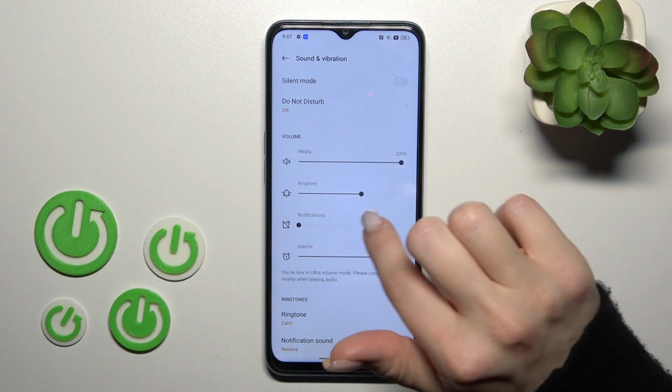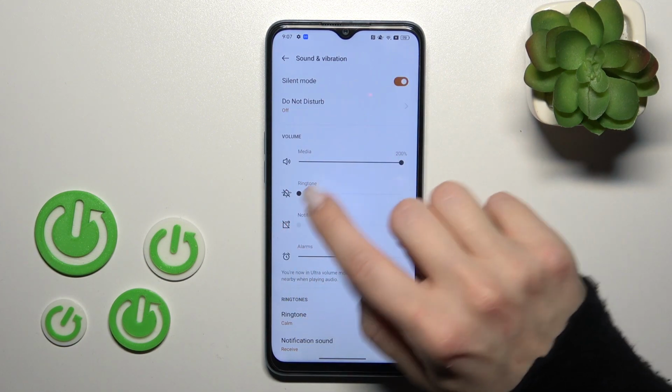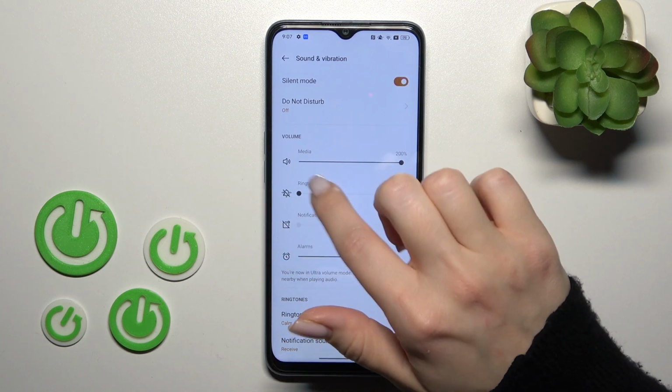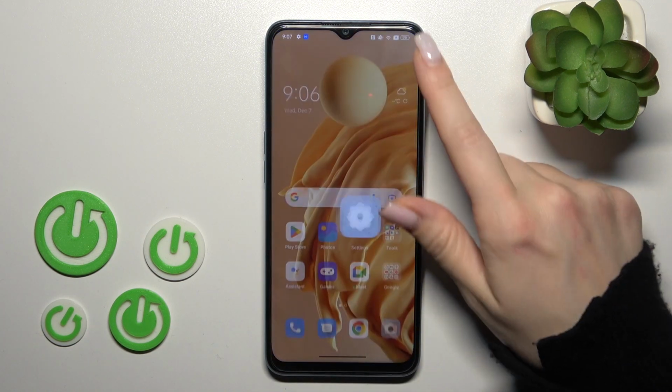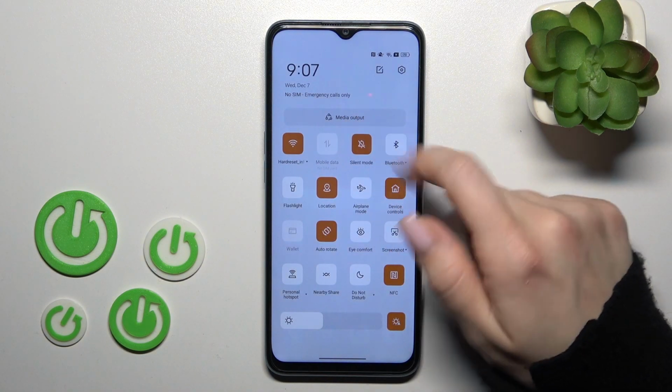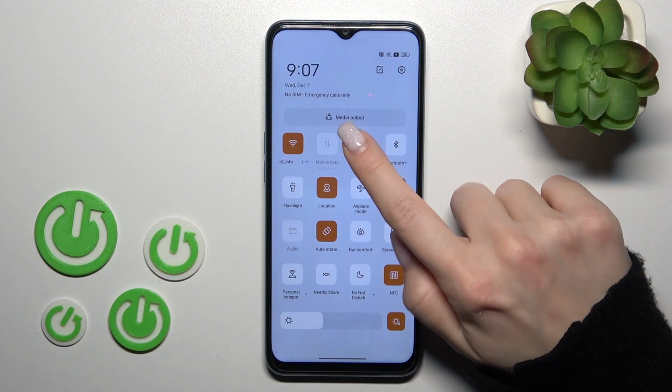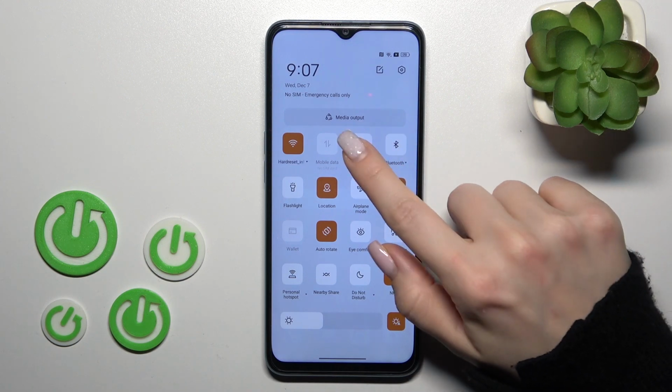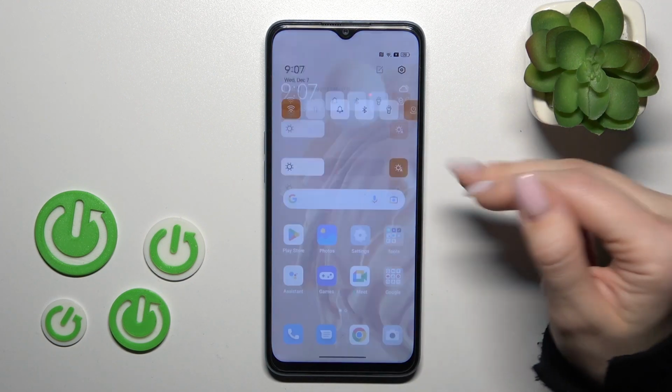Also, in this way we can turn on or turn off the silent mode just by muting or unmuting the ringtone volume panel. Also, we have one more way how we can do that. Just first open the notification panel shortcuts, and after that you will see here the silent mode icon. To activate or to turn it off, we should click on this icon, and that's it.